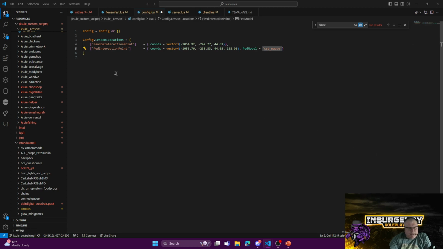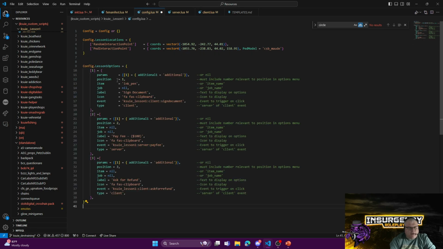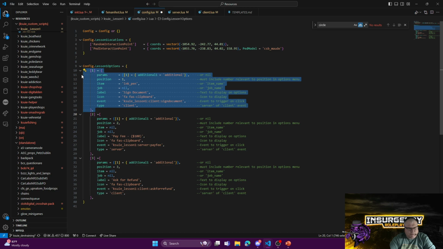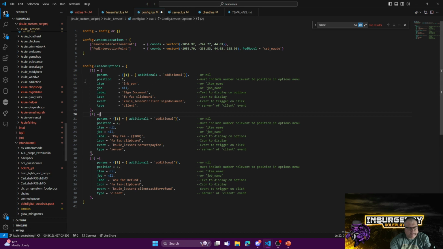Each one of those locations is going to have options for what happens when you third eye. These are my options. The first one, I always add a param, and then I just put additional, just in case I want to add params later, so it's already set up. It just passes some data. I'll show you how that works later. And I've got position 1, 2, 3.